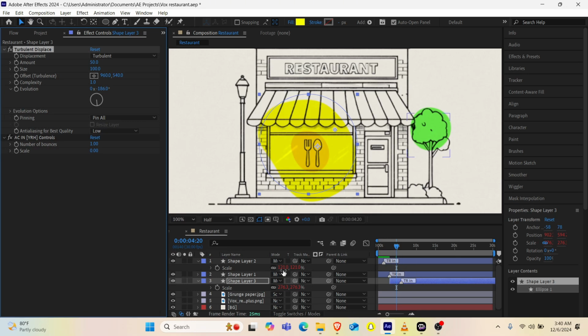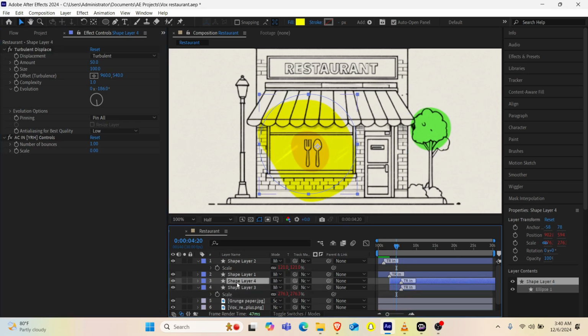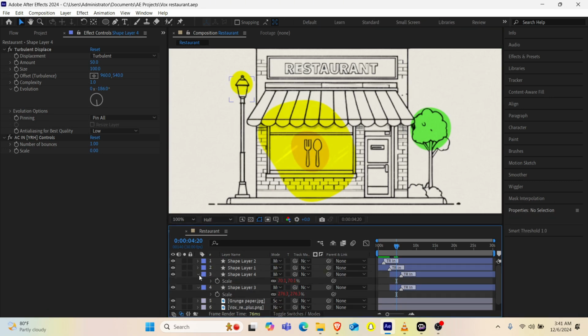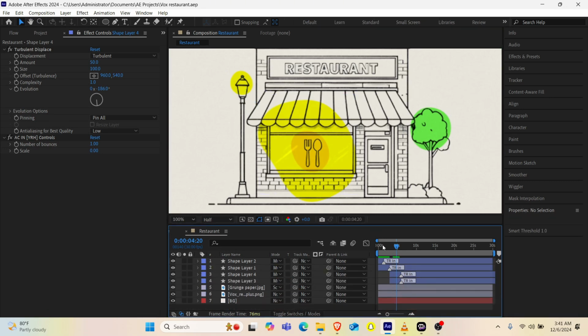Right now, all we have to do is duplicate it, then we'll take it to the lamp and change the scale to 70. Right, okay, then we'll drag it here. Now what we have to do next is, let's play and see how it goes. All right.